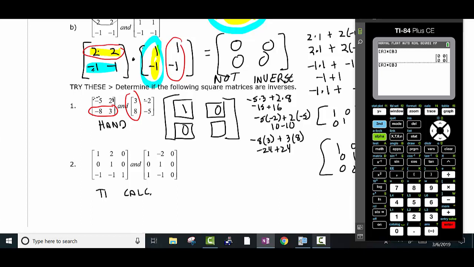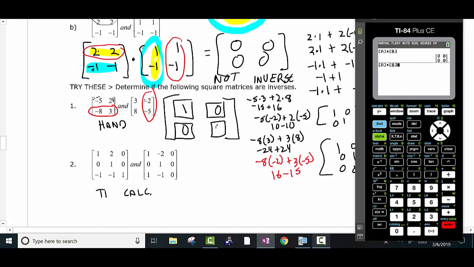Okay. And then you do the last one, row 2, column 2. So that's going to be negative 8 times negative 2 plus 3 times negative 5. That is 16 minus 15. So that's 1. Okay? And if you're doing a test, and listen up to this, because if I want you to be able to do this by hand, then you just need to write the steps on this, okay? So, again, when I did that last step, I did this times this, and added the result. So that is an identity matrix. So that means the answer to the problem is yes, it is an inverse. Okay, so that's the idea.